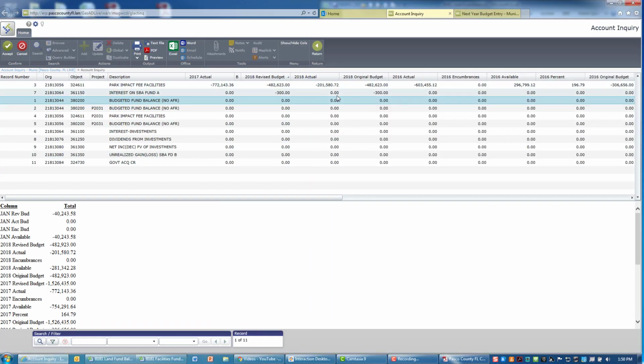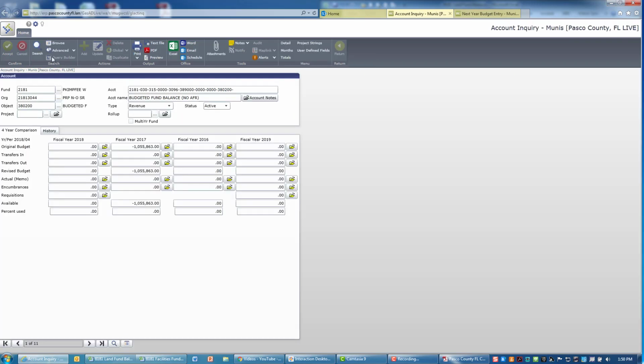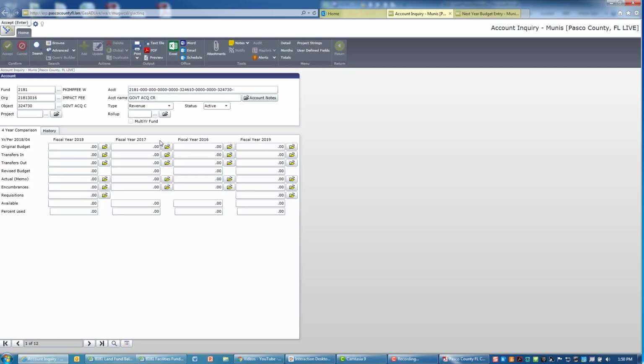Somewhere. There it is. And I'm actually going to do this. I'm going to do an advanced segment, find 2181 and function 324 star. That is for all impact fee accounts. Okay, so here's the land account.